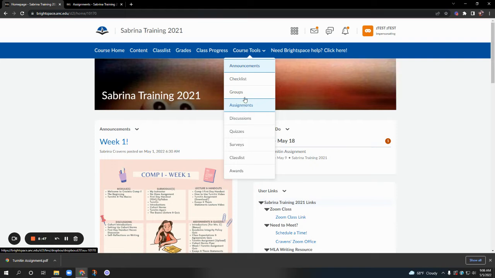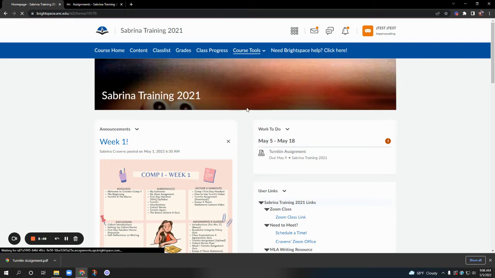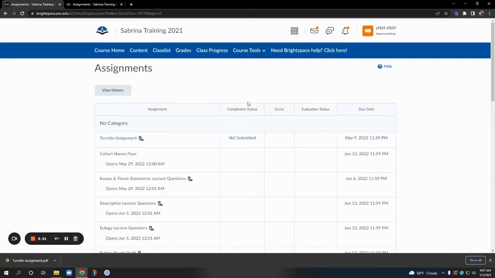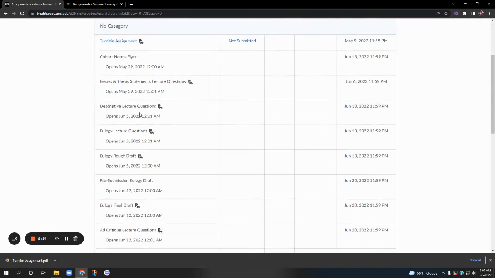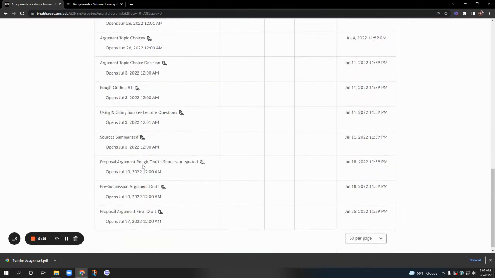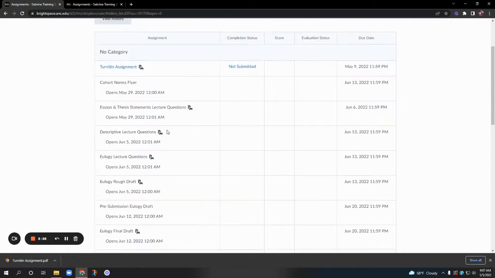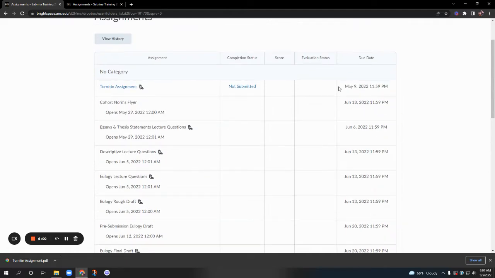To be able to do that, go to the course tools and click assignments. From there, it will show you every assignment that we are doing that is an uploadable assignment in this class, the day that it opens, and the due date. Keep in mind that due date means it is due that day. The assignments will not close until a week after the due date. So this one's due the 13th. It will close on the 20th.